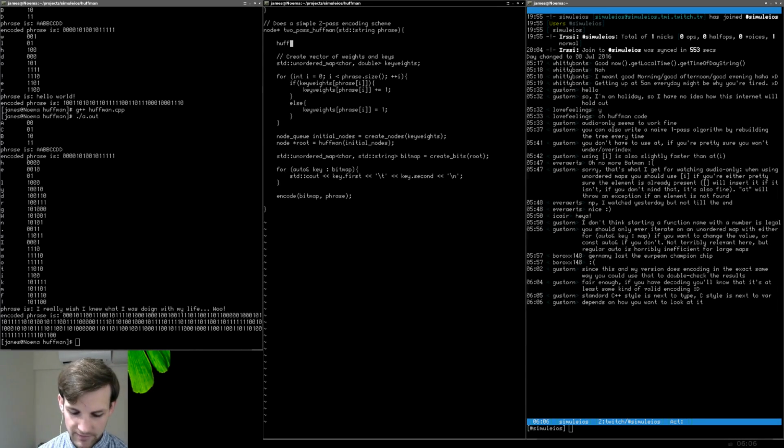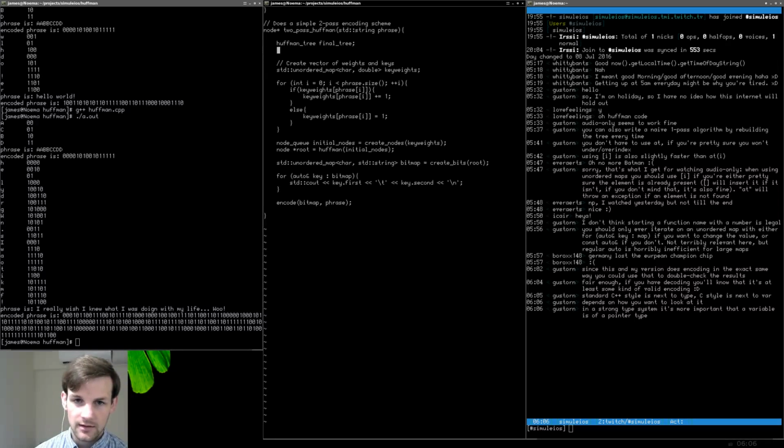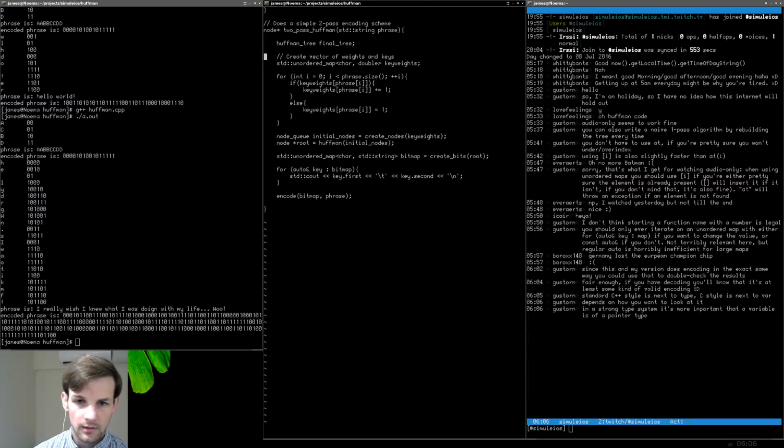We're going to say Huffman tree, and we're going to call it final tree because I'm really bad at naming things. Okay, now we're going to say final tree. Key weights, key weights phrase, node q, initial nodes. So node q again, node root.